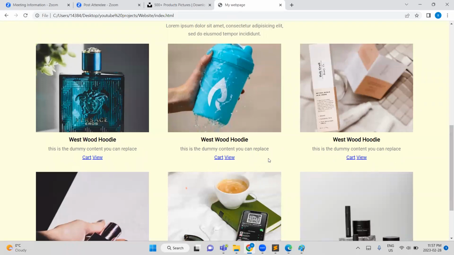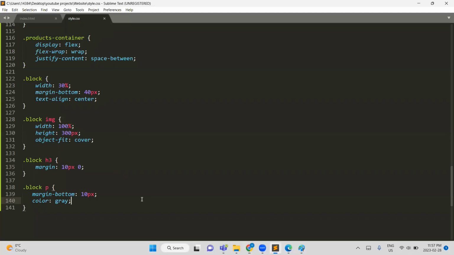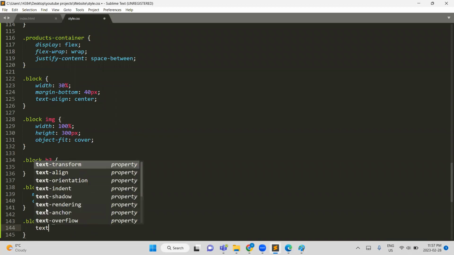Then we have these two buttons here. So we can focus on them. Inside this block, we have two buttons. So first of all, text decoration.